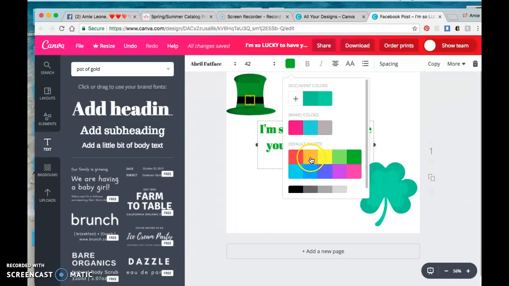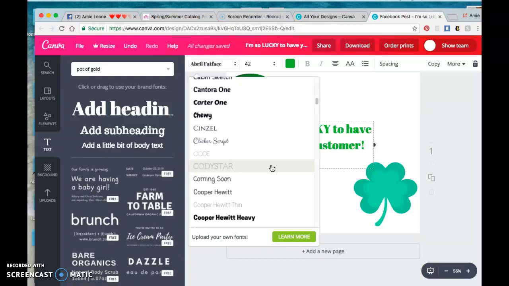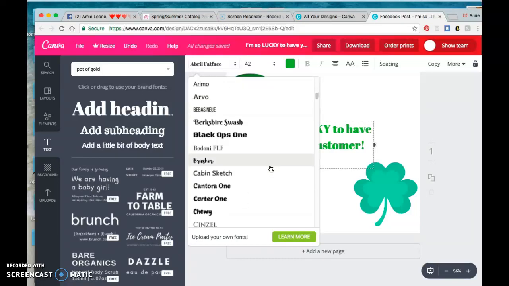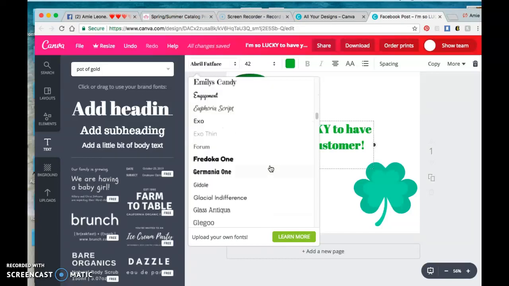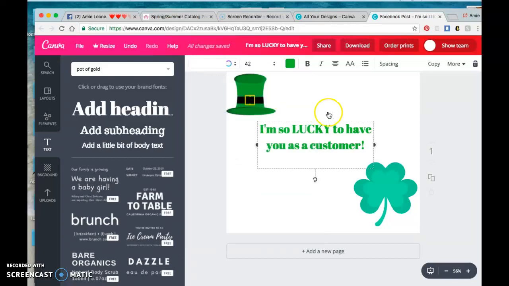And then you can change the font. So there's a couple of fonts that I use all the time that I like. I want to see how it looks. This one. And I'm going to bold it.